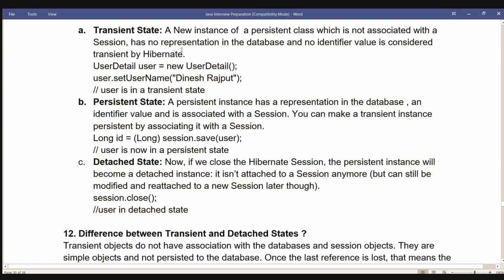Transient state: a new instance of a persistent class which is not associated with a session, has no representation in the database and no identifier value, is considered transient by Hibernate. UserDetail user = new UserDetail(); user.setUserName("Dinesh Rajput"); // user is in a transient state.